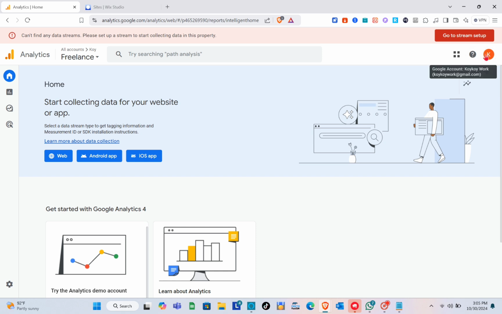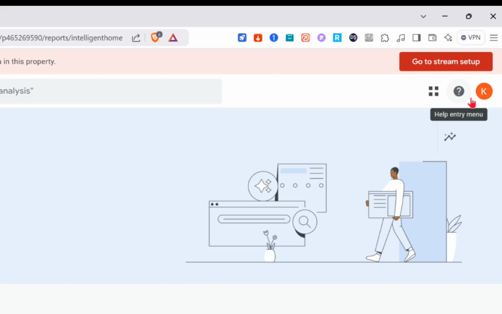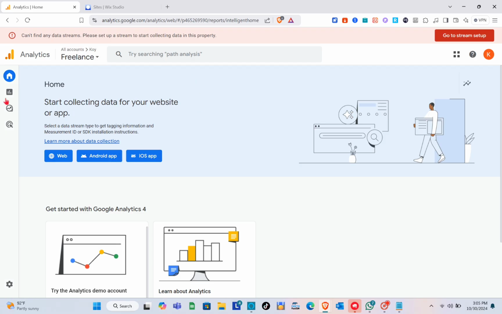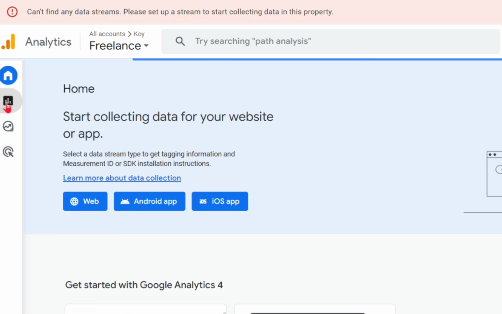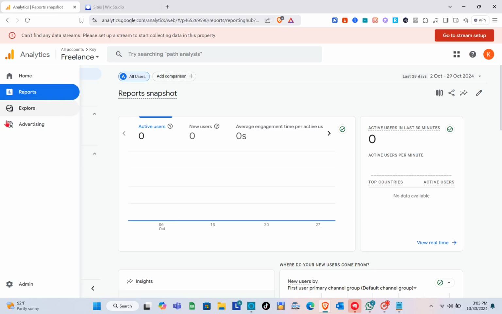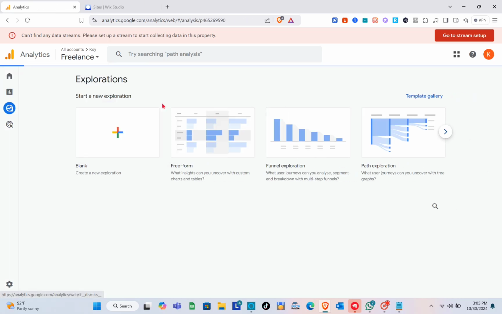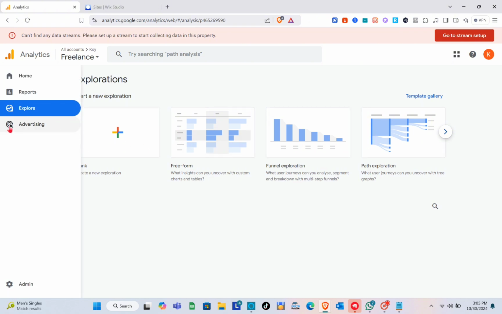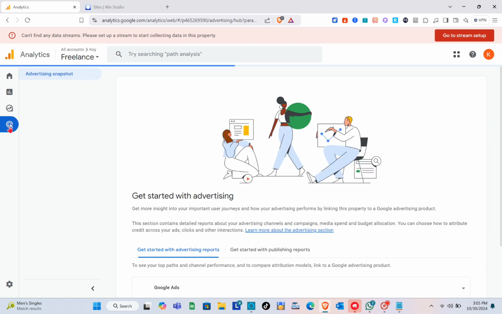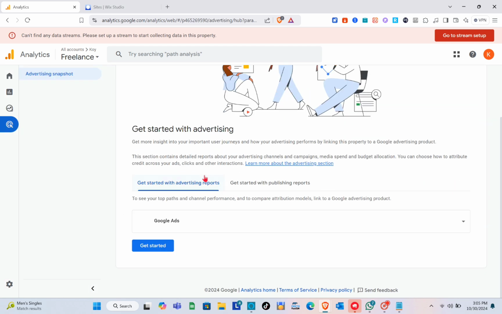To check that, just click on your profile right here at the top right. And right here on the left side, we have these different options. The first one is the reports. When you go here, you'll be able to see all of the reports. Next is the explore. For the exploration, we have freeform, funnel exploration, path exploration, then the block exploration. And the last one is the advertising.